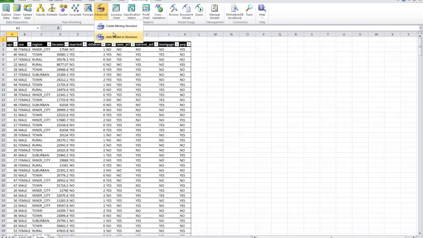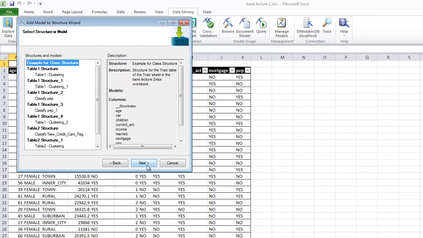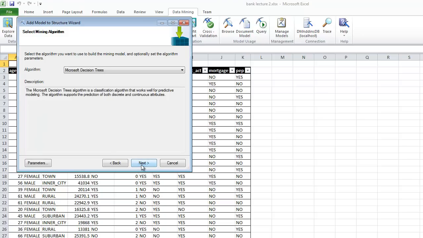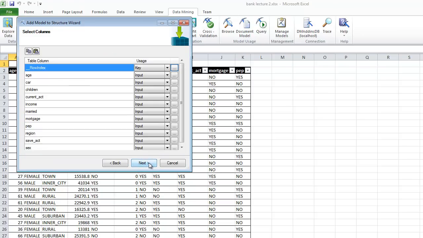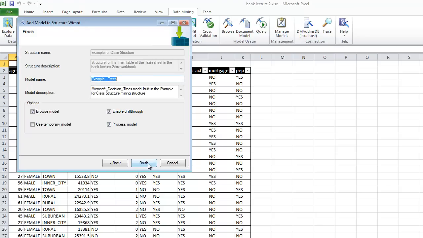So let's come over here and add a model to the structure. Let's add those models that we learned in class. So let's start with a decision tree. And we have to tell it that PEP is our prediction column, predict only. And here I have a chance to label my models and then also put some metadata on the models if I wish.